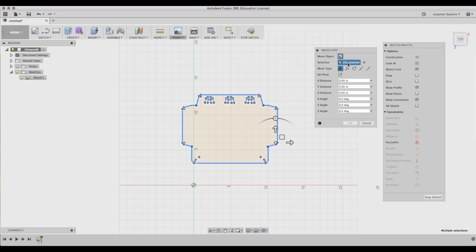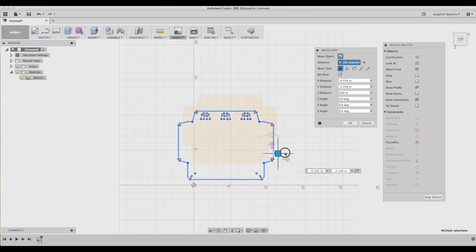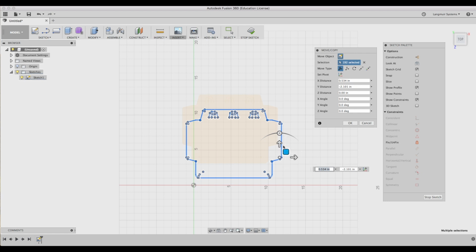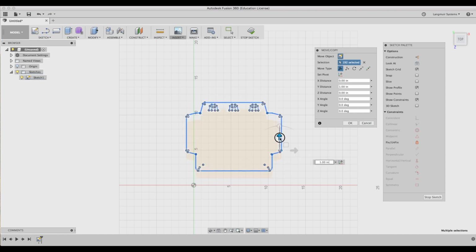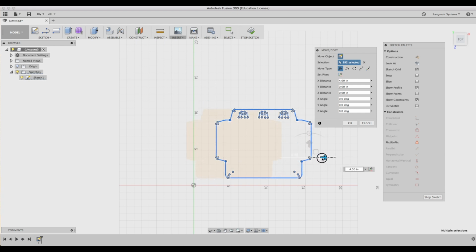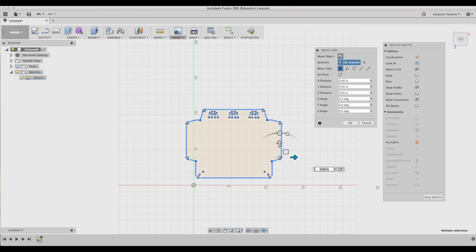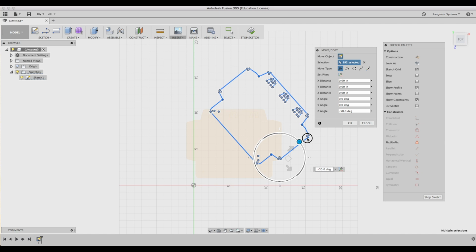Fusion 360 provides a number of move types which allow you to move your sketch features in different ways. Free moving, demonstrated here, allows you to both translate and rotate your sketch features. You can do this by clicking and dragging the move square, or by clicking and moving the arrows to move horizontally or vertically. You can also use the rotate wheel to spin your sketch selection around a pivot point.